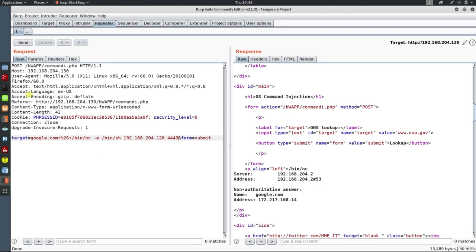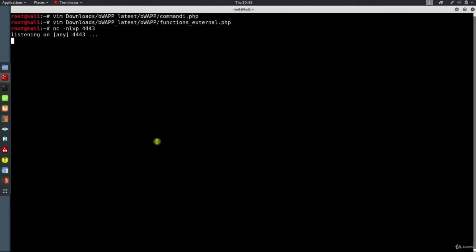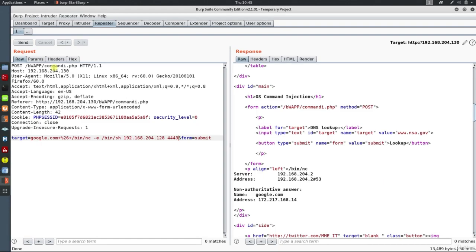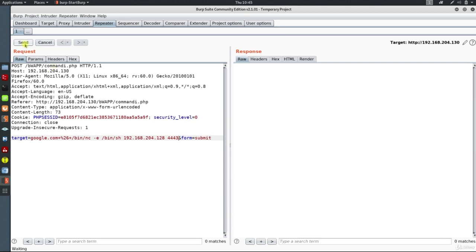And before sending, let me make Netcat listen. So now Netcat listens for incoming connections. And go to the repeater again. Click on the send button. Well, I think we got the shell because there's nothing here on the right pane.